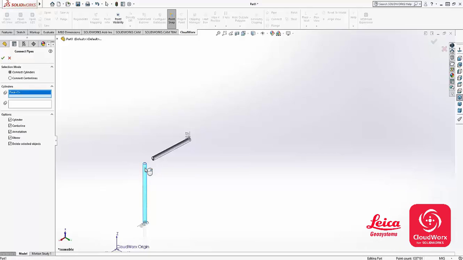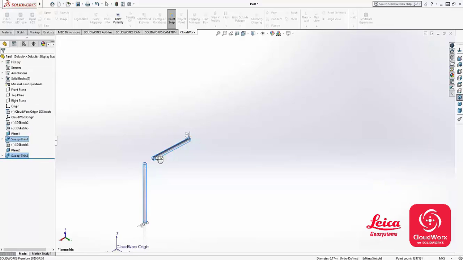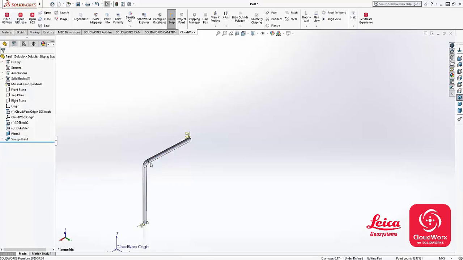elbow joint. So we'll just go through the process of selecting our two cylinders, so cylinder 1 and cylinder 2, and then it will go through the process of creating the correct connection and putting the right radius bend in on the pipe. And there you go, that is your connection between your two pipes. It really is as simple as that.